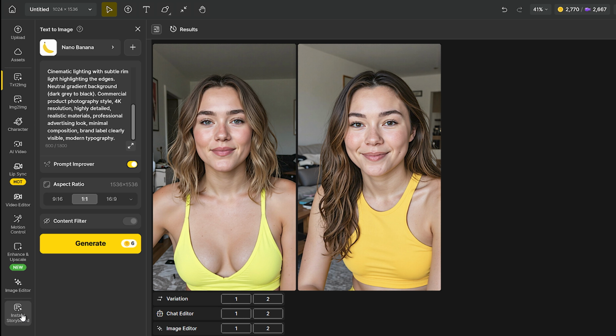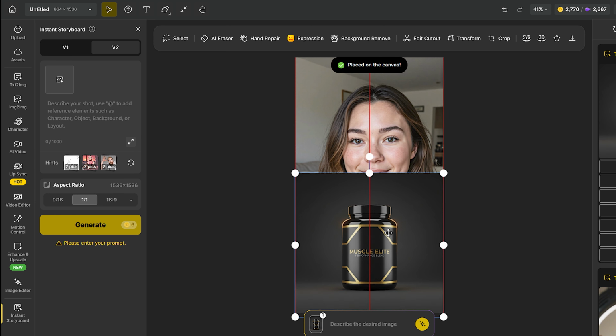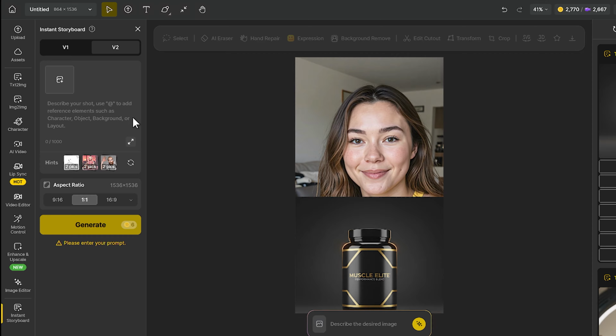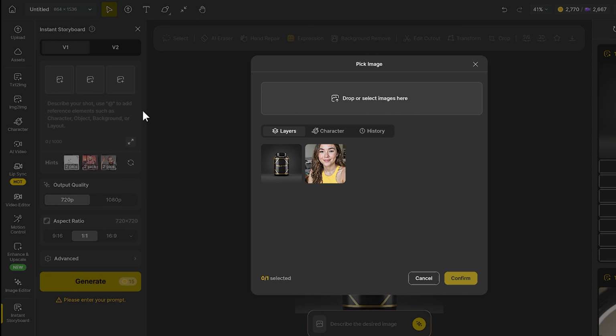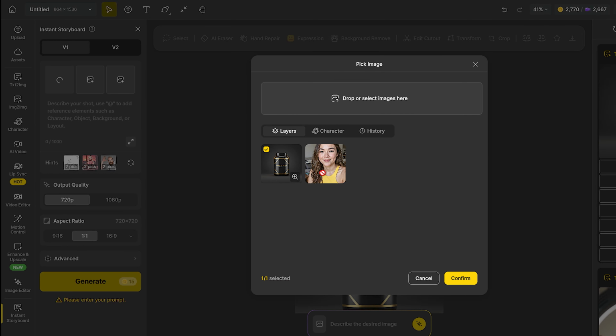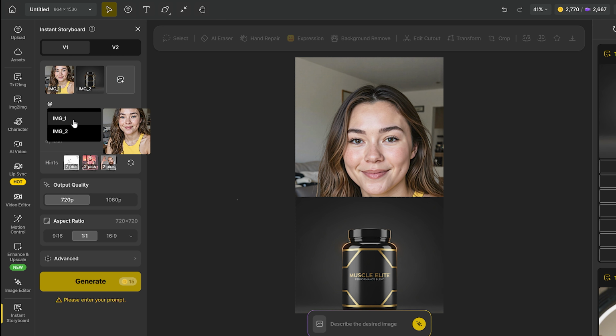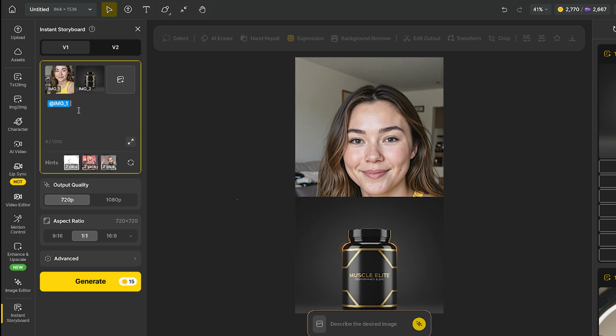Dzine has two approaches. Consider the instance storyboard. This lets you combine different elements into the same image. You would just have to upload both the influencer image and the product image, and then in your prompt, reference them with the @tag. So in general, @image1. When you type it in, the image will jump out, and then you can just click to load it in. Or you can just click on image 1 and it will get put in the prompt.